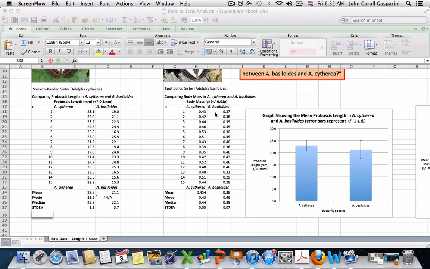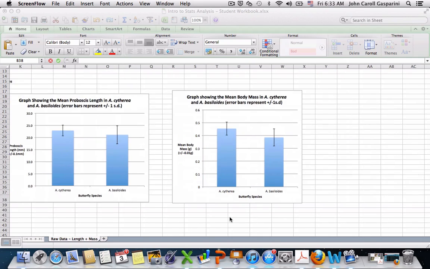Now we need to perform some hypothesis testing on the two data sets that we have here. Again, we're looking at proboscis length between two butterfly species as well as body mass differences between the same two species. We have our raw data, we have our statistics here, we have our standard deviation, measure of variance, and variability, and we have our two graphs.